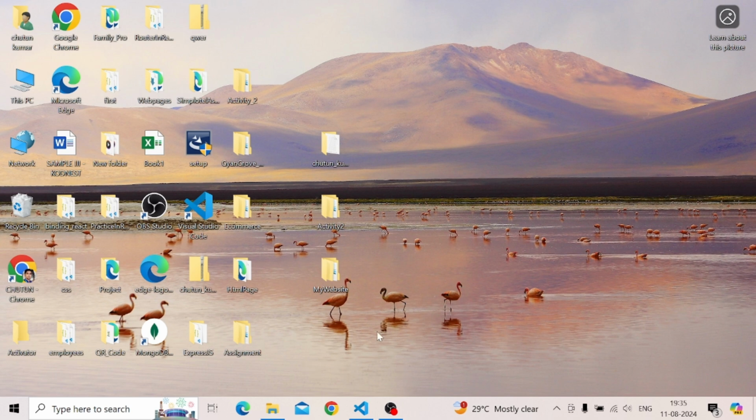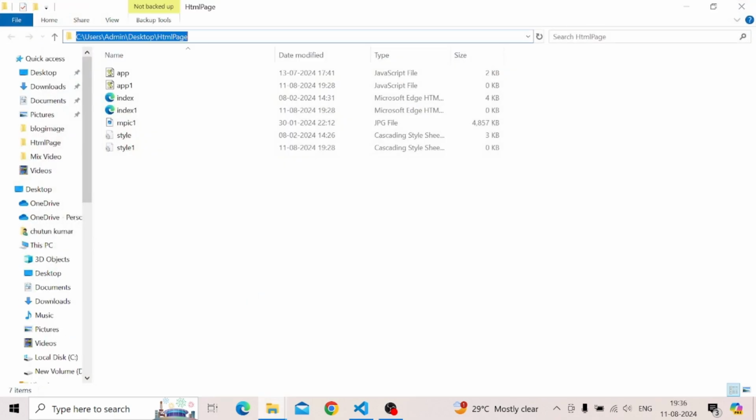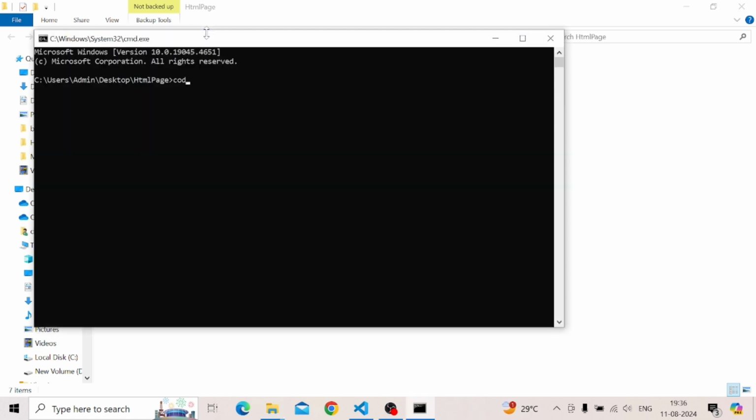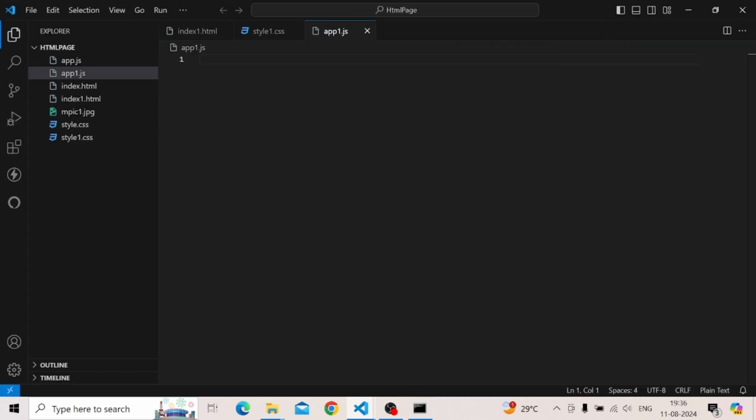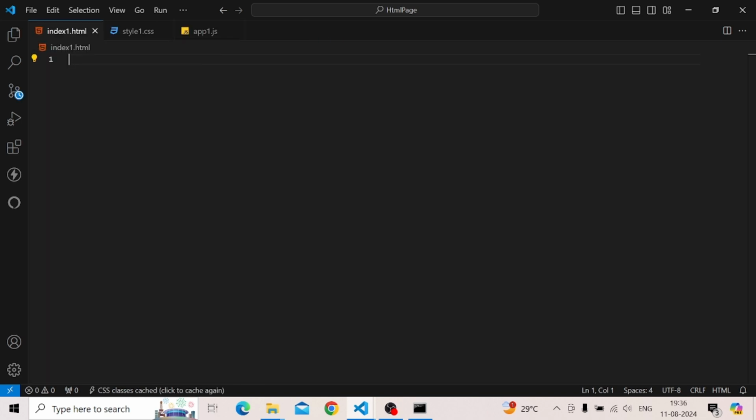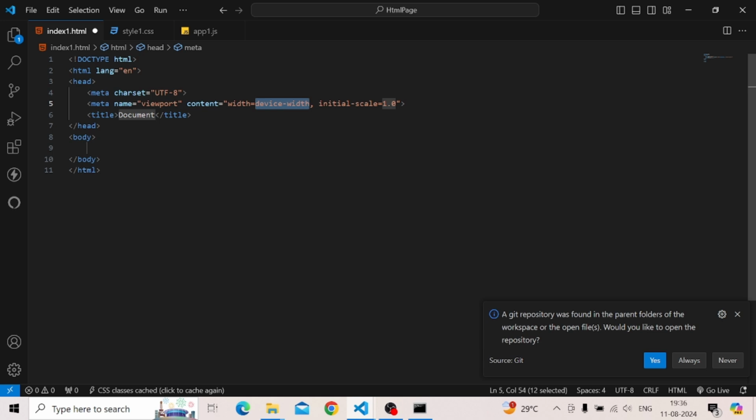First we have to start, I am opening one folder. I have already created some folder, so here I am going to code for that question. Here I have one HTML file, CSS file and app.js file, which is a JavaScript file. First I have to create one form using HTML. I am going to create one form.